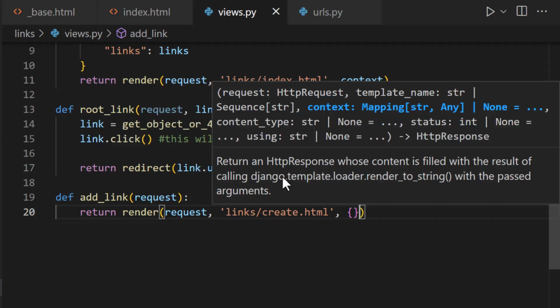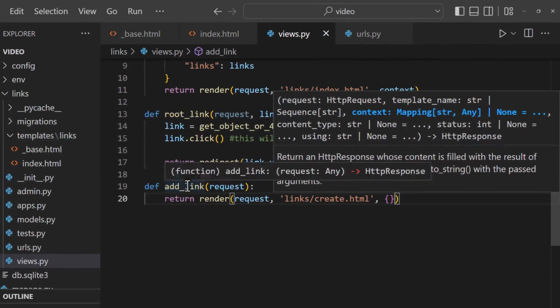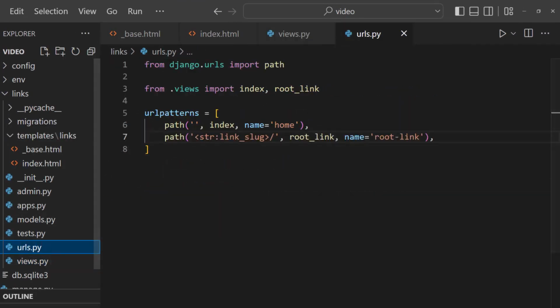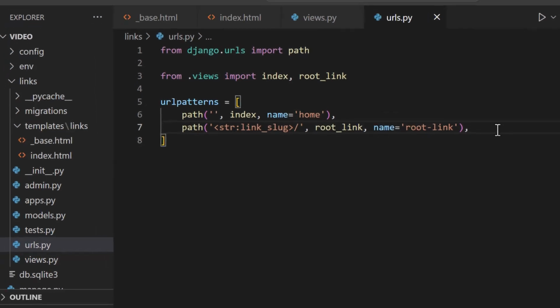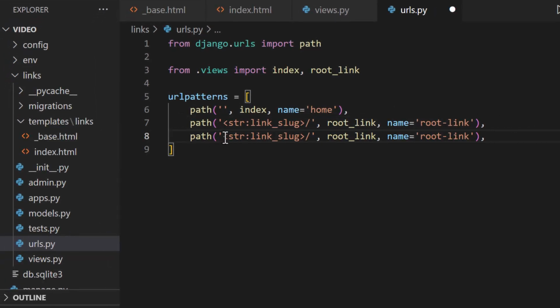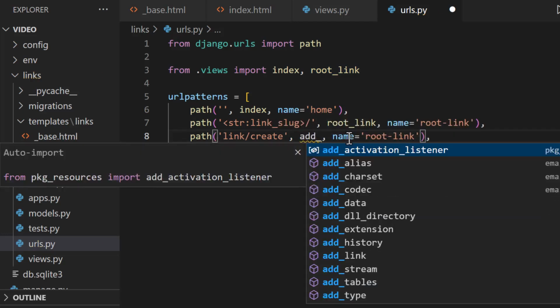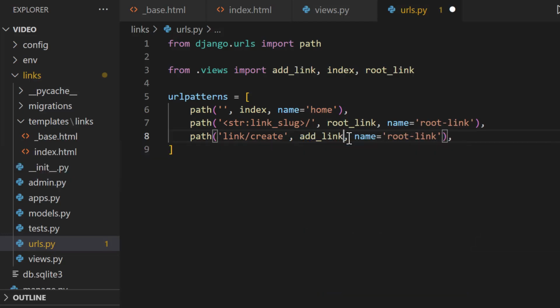So the next thing we're actually going to want to do is hook up the URLs to fire this view. So we can go into our urls.py file and add another route. So we can say path. This time it will be link/create. The view is what we just created, so add_link. And then we need to import that from .views up here. And we can name this create-link.